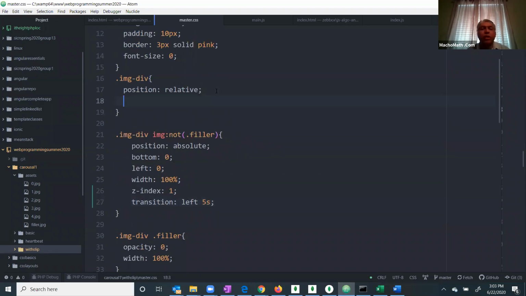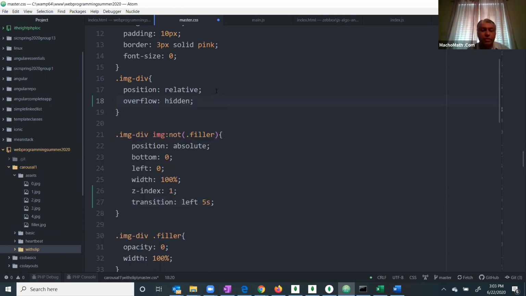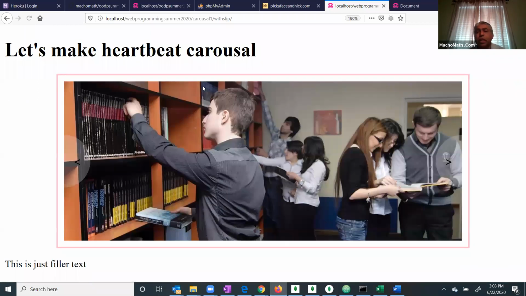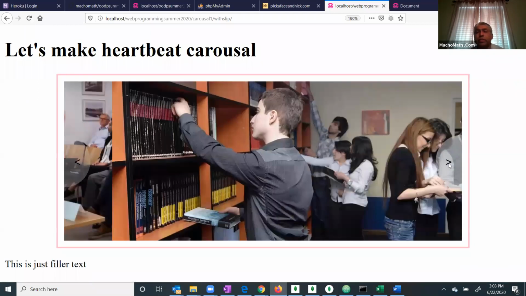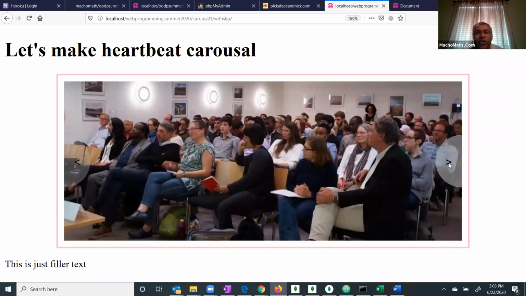Image Debian, your overflow is hidden. Anything overflowing, anything out of your container, hide it. Okay, save it, and once I save it, very good. I reload it, and once I click it, now it is transitioning nicely. It has gone out towards right. Got it?